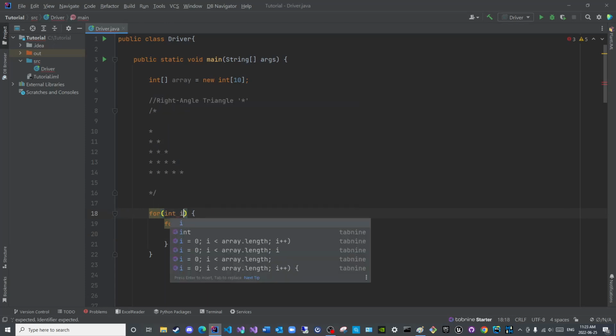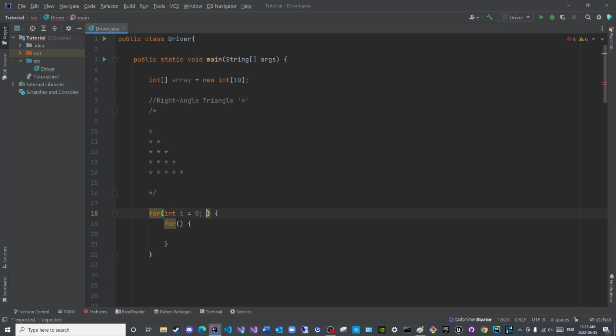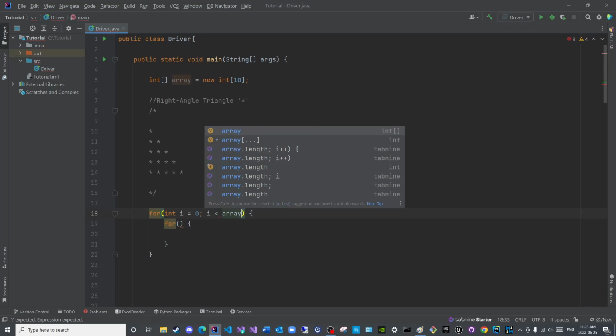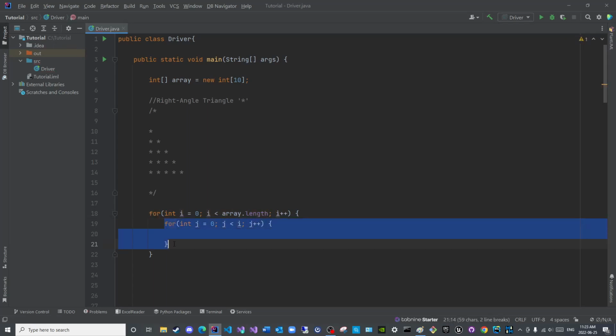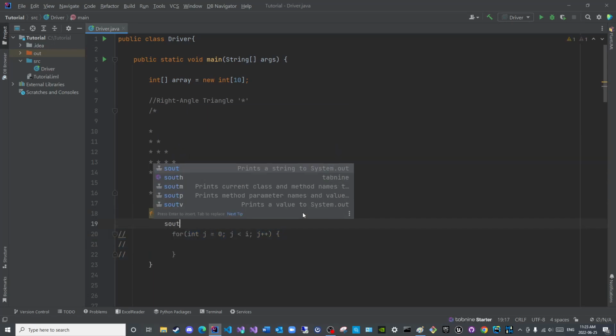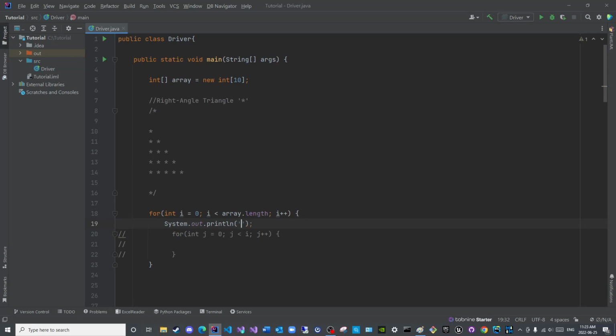And here we will have int i is equal to 0. Then i is less than the length of this array, which is array.length, i plus plus. Then we will apply this here, int j is equal to 0. j is less than i, j plus plus. Before we continue with this, I would just like to show you how this would appear.